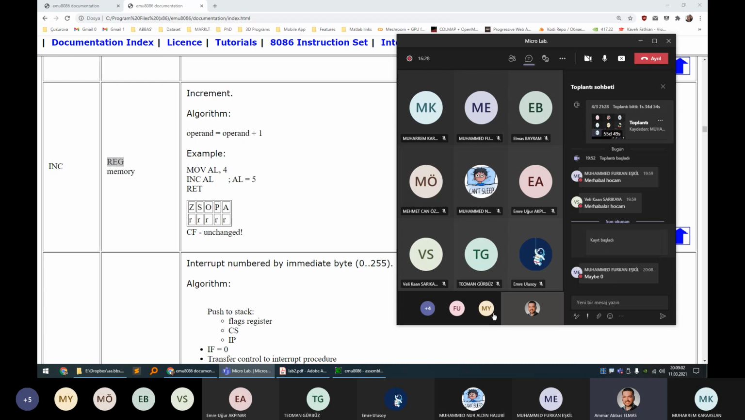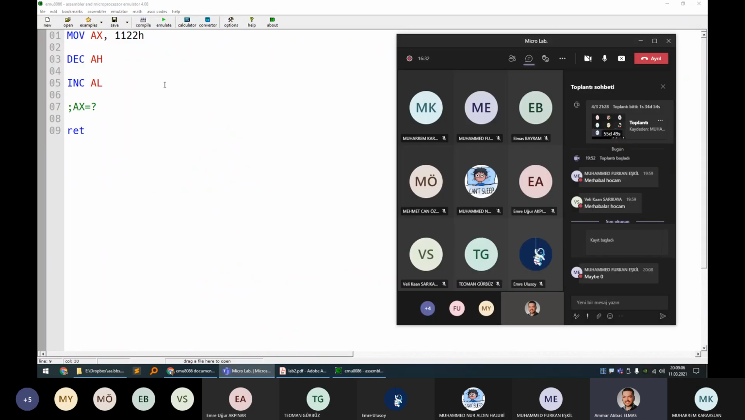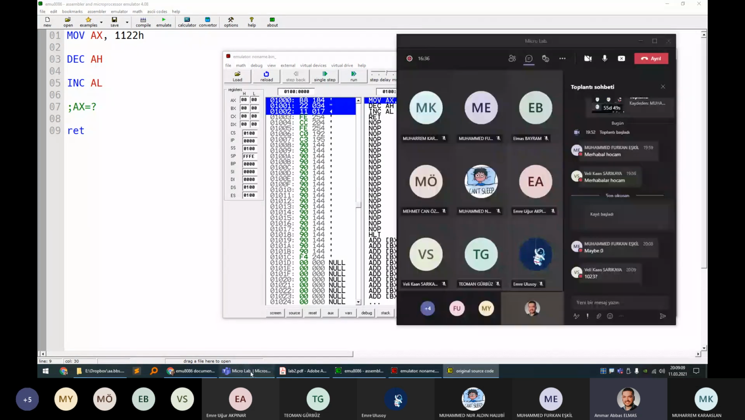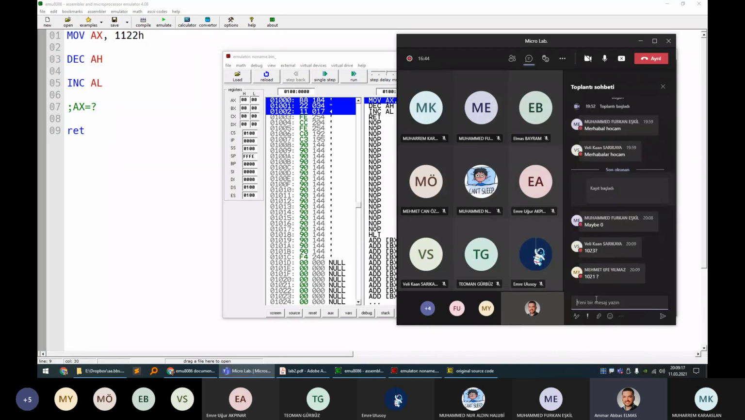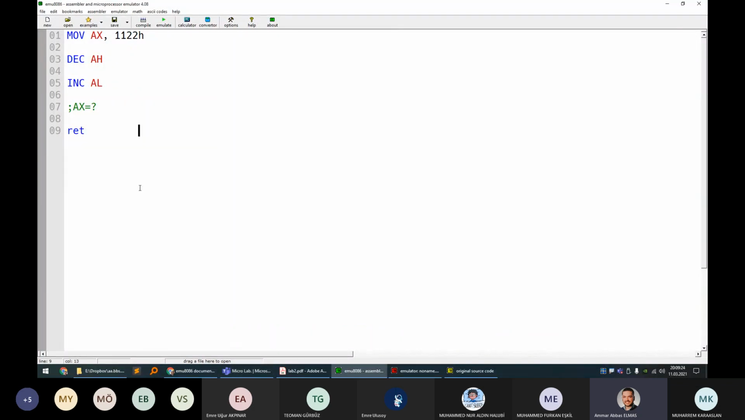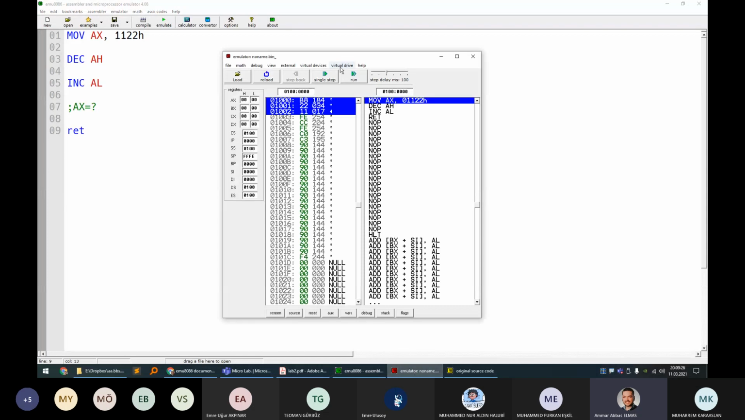Result of AX may be 0. Let's emulate any idea. 1023H. This is important. Okay, open the emulator.